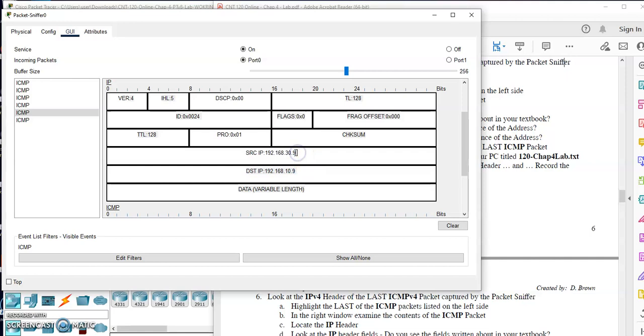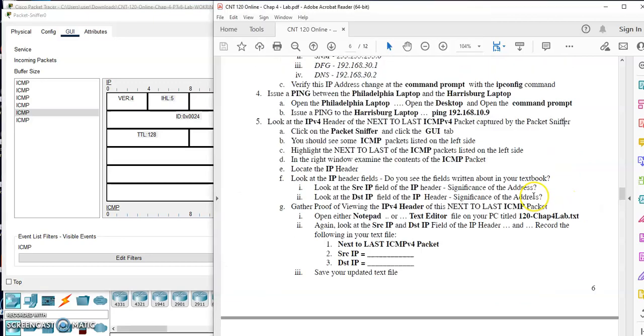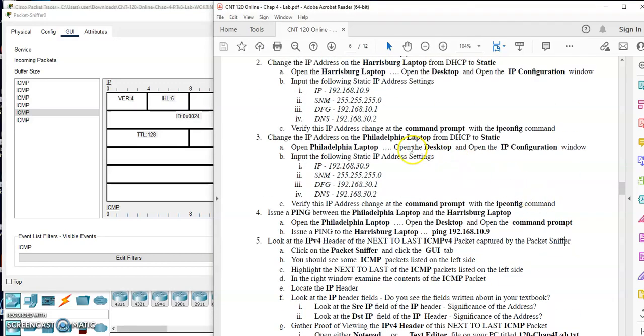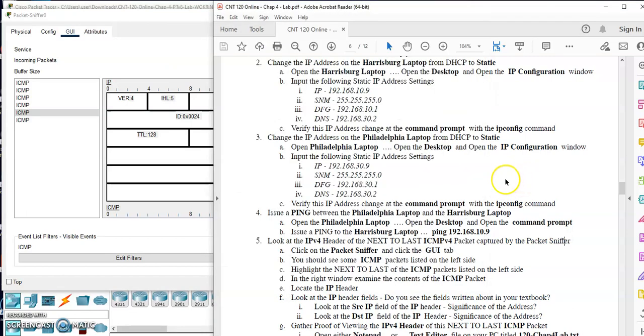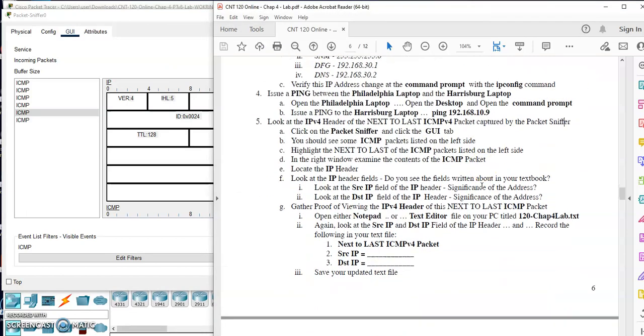Now 30.9 is coming from the Philadelphia laptop, 10.9 is the Harrisburg laptop. Now that is one of the main reasons I had you assign a static up here. When you did it, you kind of connected that IP to that machine. If you use the dynamic, it's kind of a meaningless number. Putting a static in here, you should know which ones these are now. This is your Philadelphia laptop going to your Harrisburg laptop. So those should make a little sense to you.